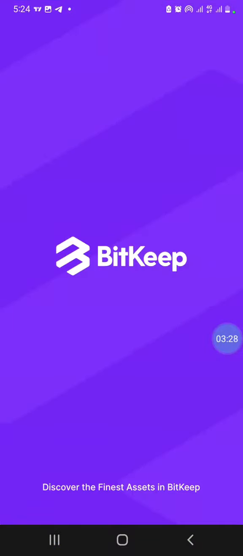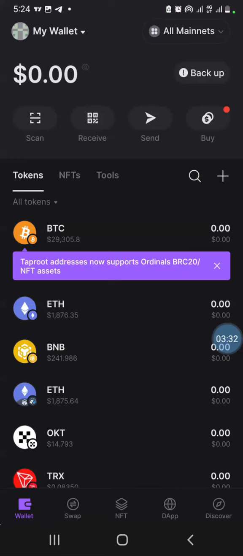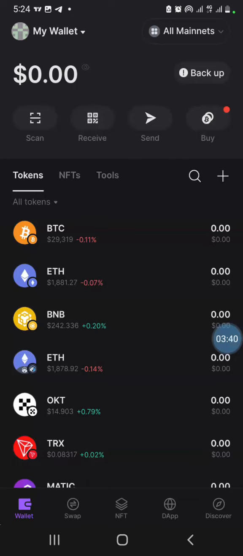It's going to ask you to create a new wallet, so create an Ethereum wallet. You can see this is my wallet. I don't have a dime in the wallet. After creating your wallet, you can back it up. You can back up the private keys or the seed phrase if you want.